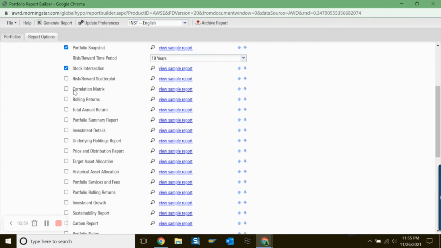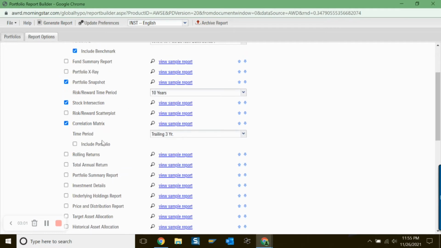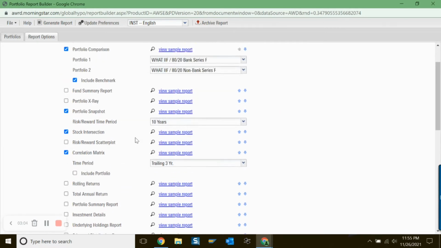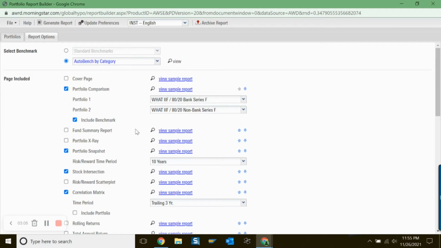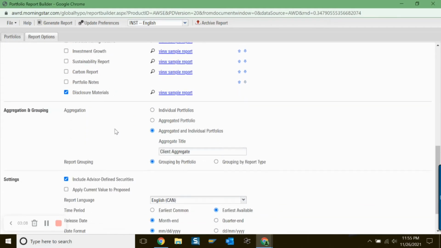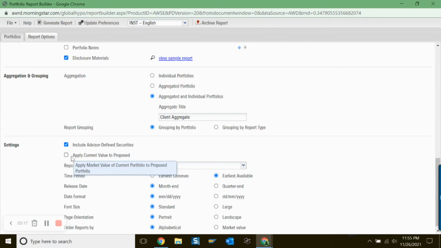In other videos, we've done correlation matrix, but I don't mind doing that just to see what the non-bank comes up as. And from there, we'll leave the rest. The grouping by, that's fine. Aggregate title, group advisor, apply current values. This is a good one.